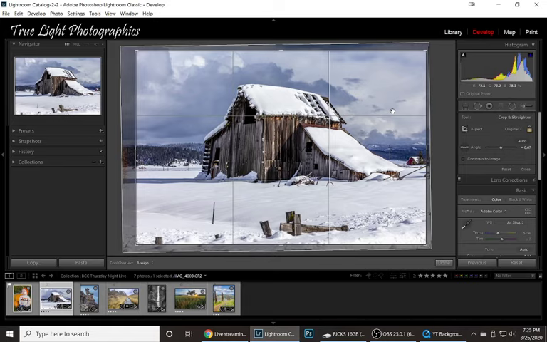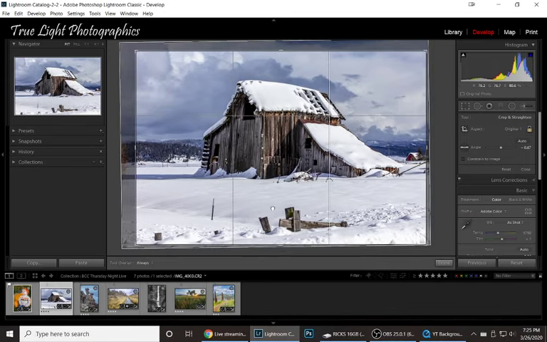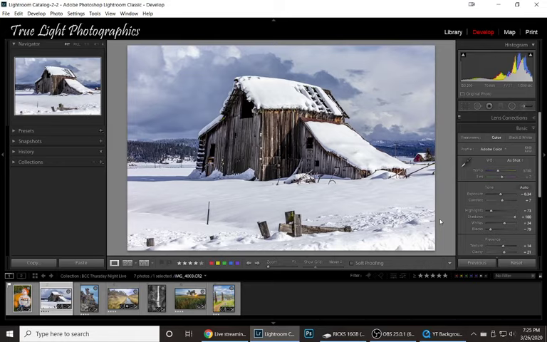And now I noticed with all that playing around that I cropped off this little post here. And I kind of like the little post there as an anchor. So I'm going to readjust and I'm going to say, yeah, okay, I like that. That looks good. So we're done.